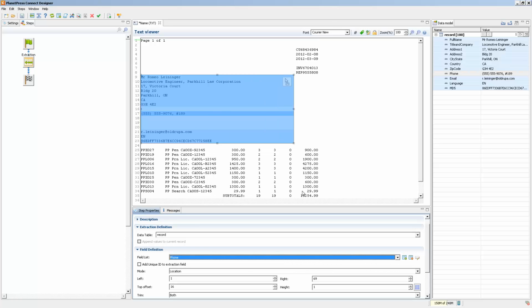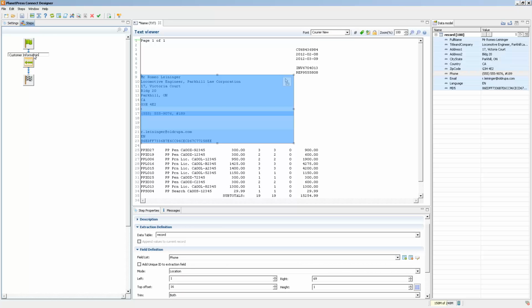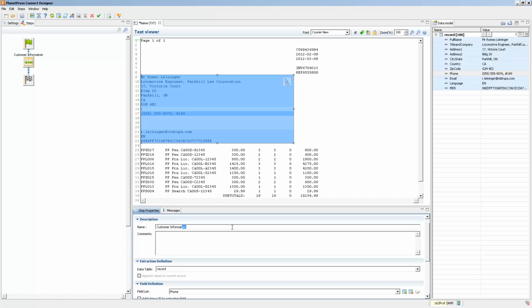Another thing that we can do is to rename the extract step into something that's a bit more relevant to what we're extracting. We can do that in two ways. The first way is to simply rename it directly in the steps pane just by clicking on the title. Or you can change it in the description section of the step properties. You can also add a comment to add a bit more details to what you're doing in that.